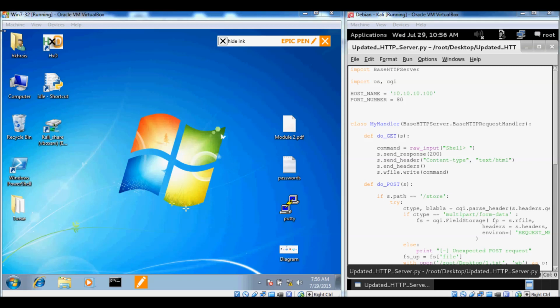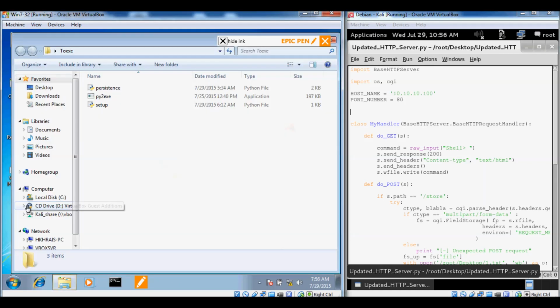Hello all, in this video we will make our HTTP reverse shell, which we coded earlier, a persistent shell. Then we will export it to exe and give it a try and test it.